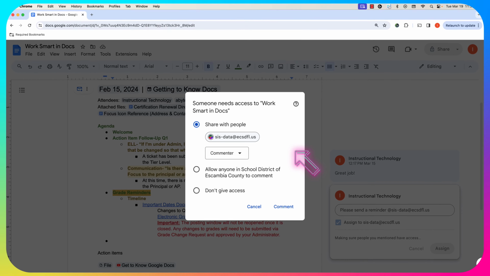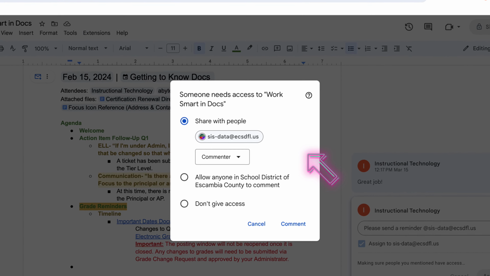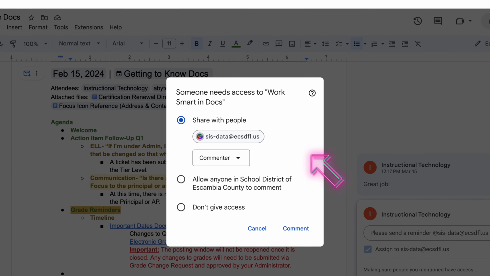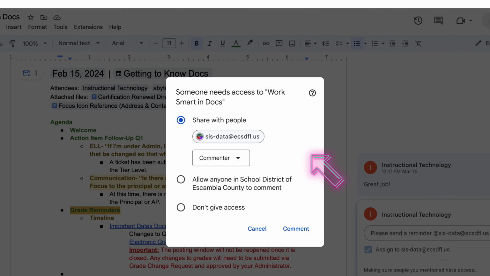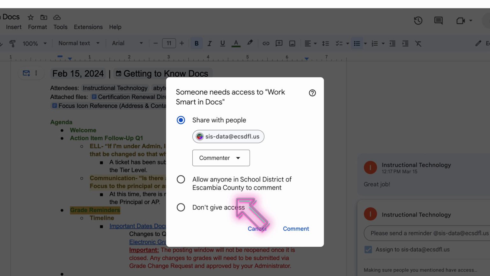If you tag someone who doesn't have access to the document, you will get this pop-up window. Google Docs will ask you to share the document with them before posting the comment. They can either be a commenter or an editor. You can also choose to allow anyone in the school district of Escambia County to comment. Once you've made your choice, you will press Comment.